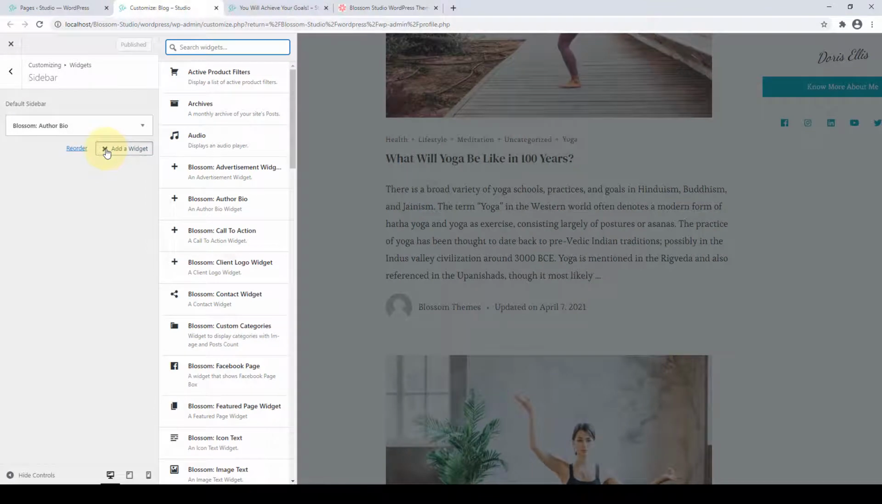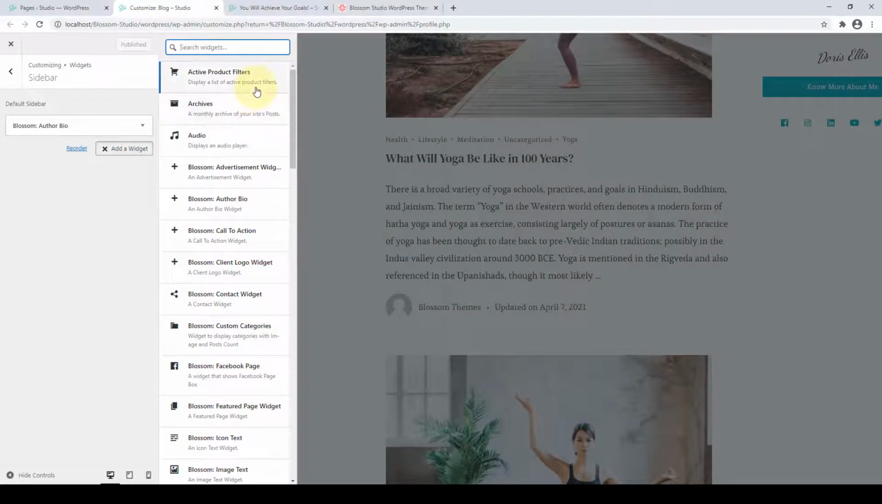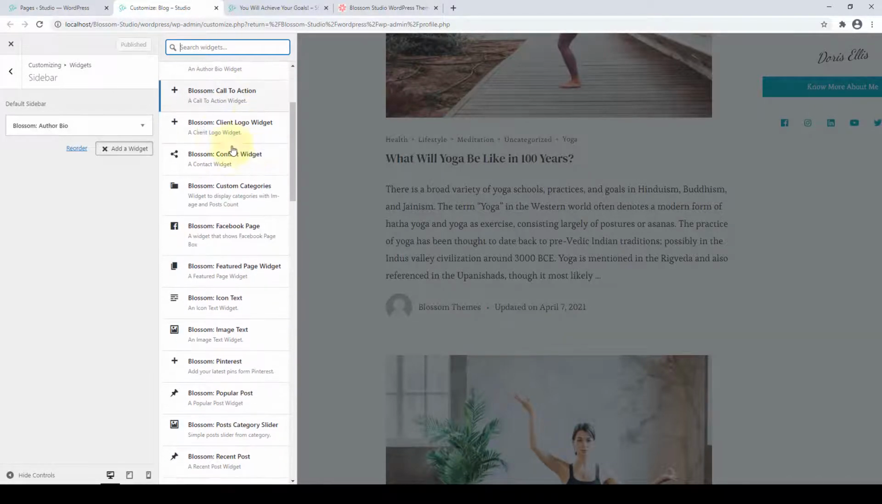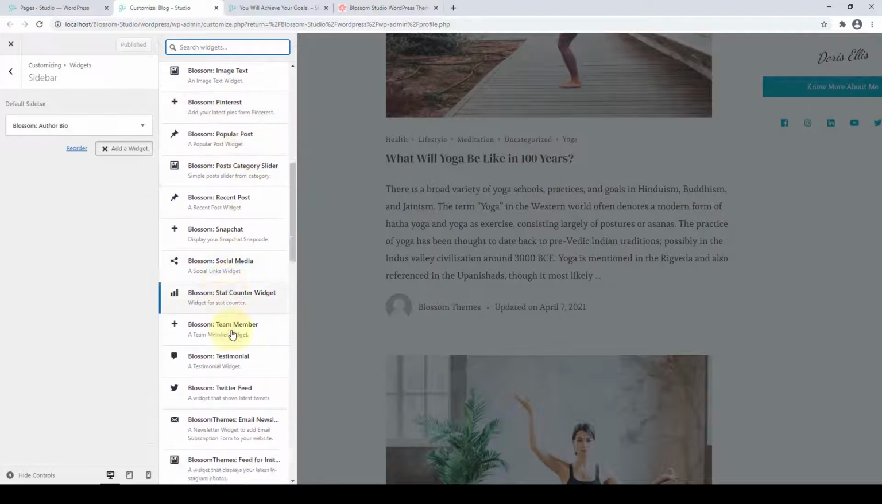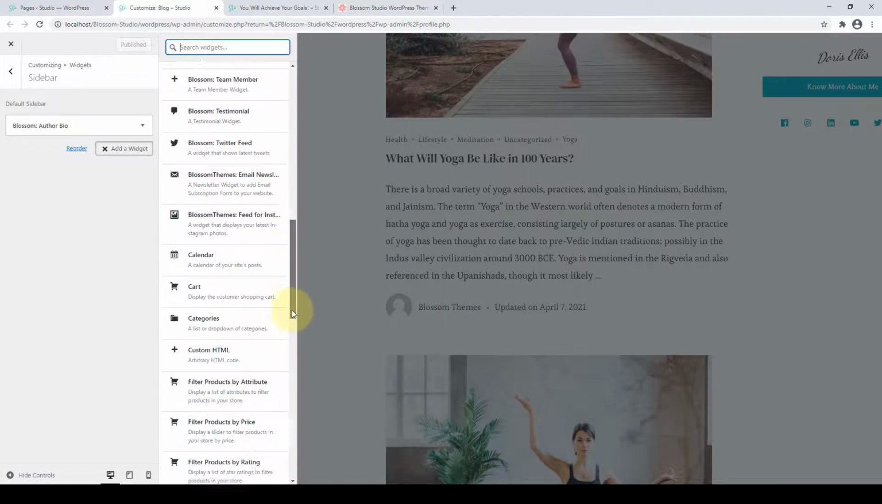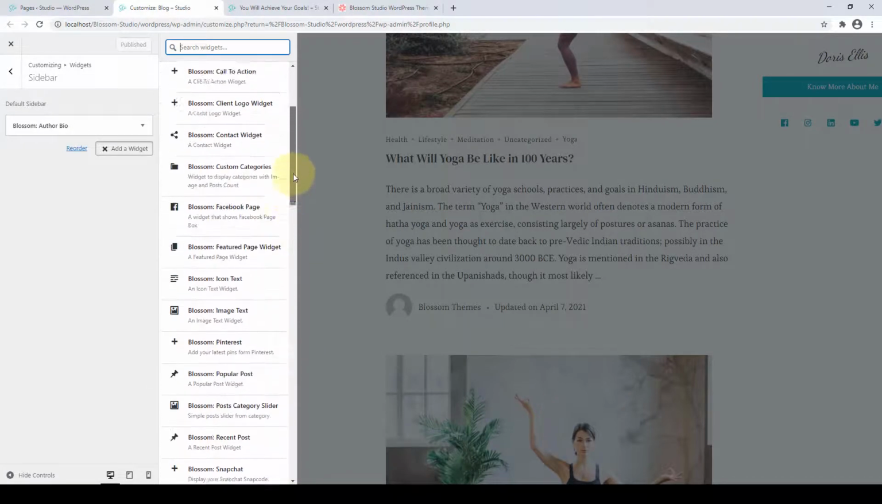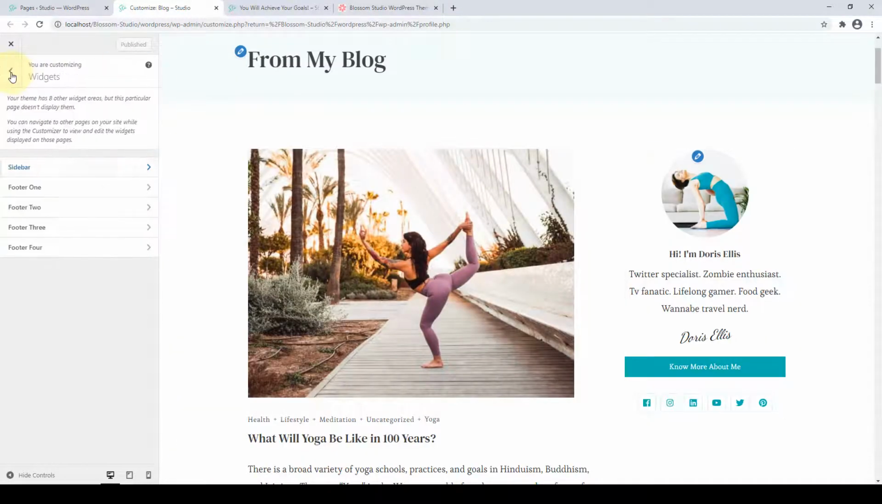Click on Add a Widget, then go ahead and search for the widget that you want to add. It can be anything. It can be Blossom Advertisement Widget, Client Logo Widget, Blossom Facebook Page, Popular Post, and so on. These are 22 highly customizable widgets that you get with Blossom Studio free theme. So go ahead and select the widgets that you want to add to your sidebar. Let's go back. Now we will configure our footer areas 1, 2, 3, and 4.